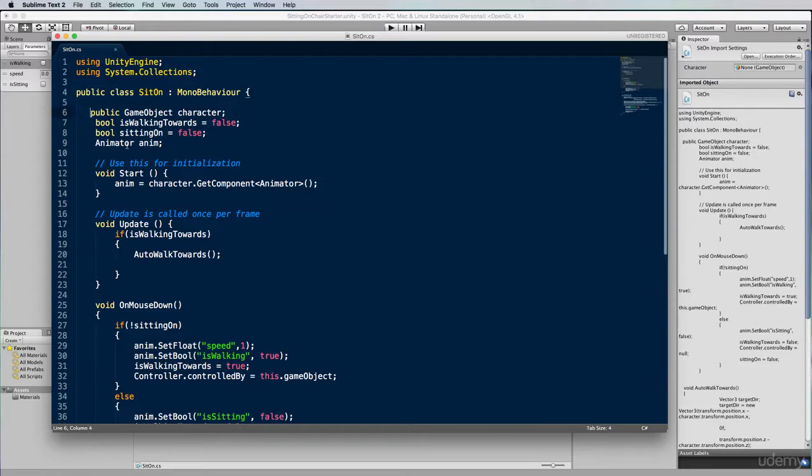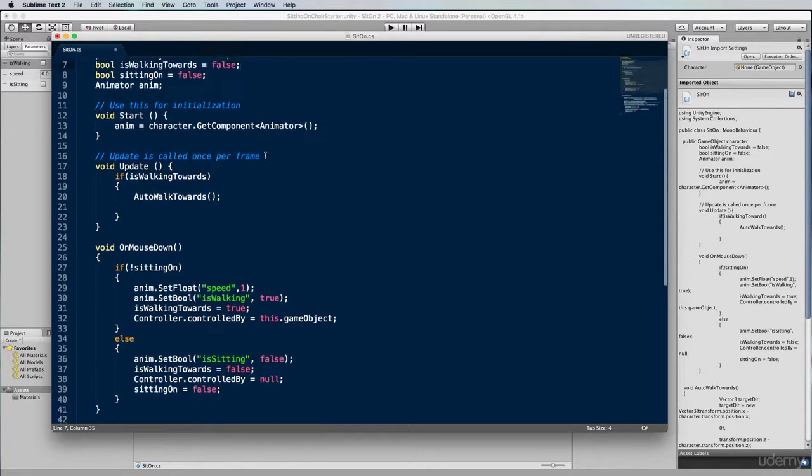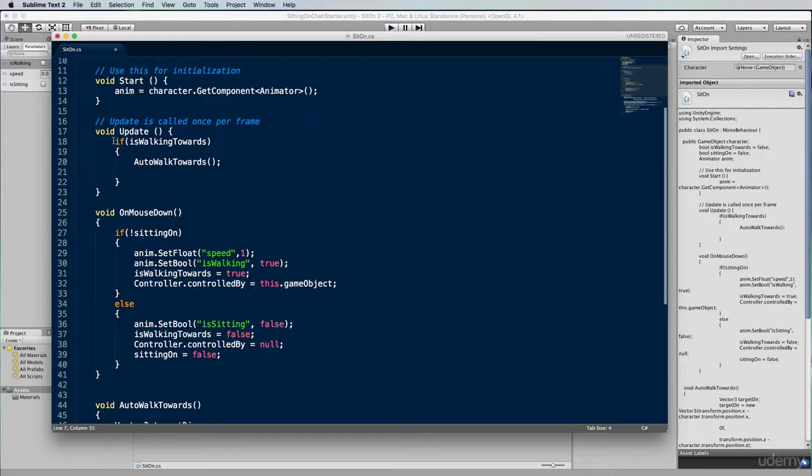So at the top, we're going to add an extra variable, which is this one. It's called is walking towards, and we'll set that to false because once we select the chair, click on it, we'll set is walking towards to true, which will trigger our walking movement. So add that line there. Next, down in the update function, we're adding this piece of code. If is walking towards, then we're going to start running an auto walk towards function, which we'll write in a moment.